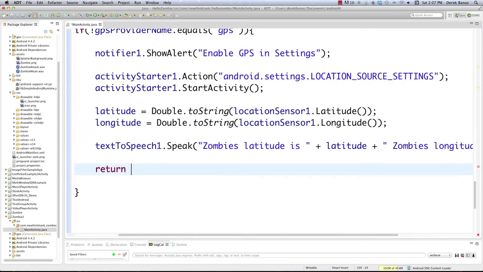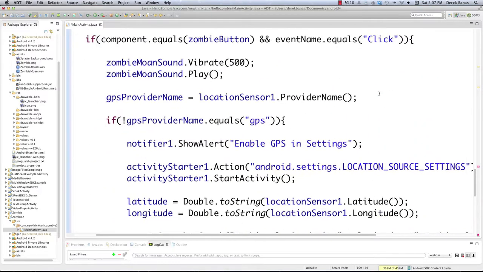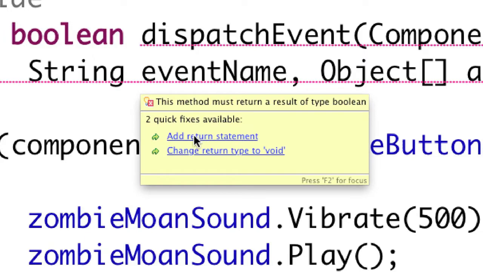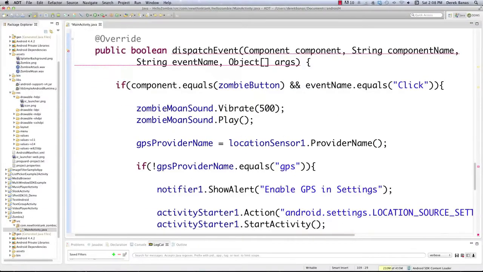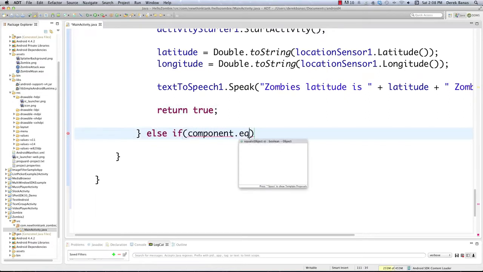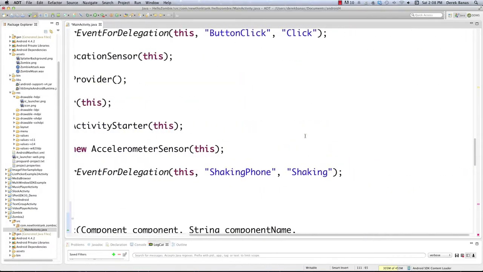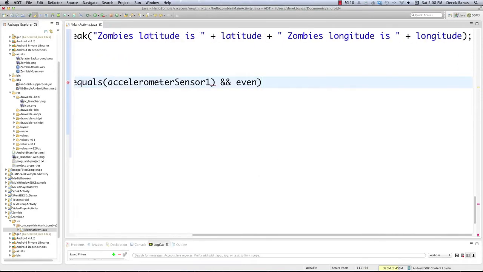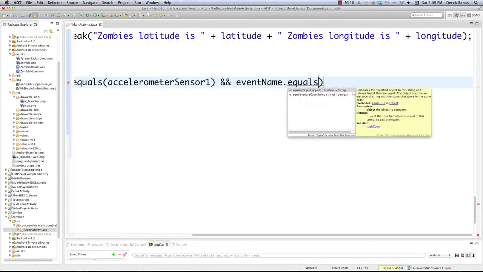And then we're going to type in return true, which is what this thing was complaining about up here, right there where it says Boolean. Okay? And actually, if you come in here and put your mouse over this, you're going to see add return statement right there. Okay, so that's what's going on. So you have to make sure that you either return a true or a false. Now what we're going to do is we're going to say else, because we have other events we want to catch, if the component equals, and let's catch the accelerometer, sensor 1, and shaking is what we want to catch this time. If we come up here, see, there's shaking right there. All right, I'm back down again. Whoop, a little bit too far. And the event name is equals, and here we're going to say shaking.